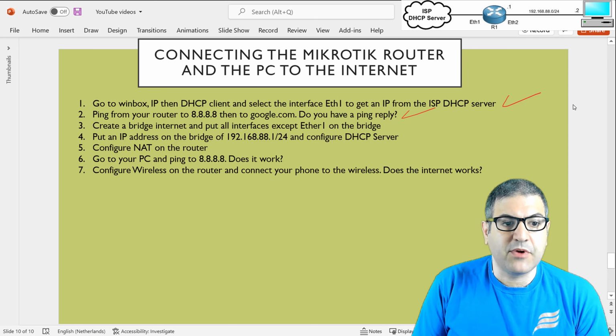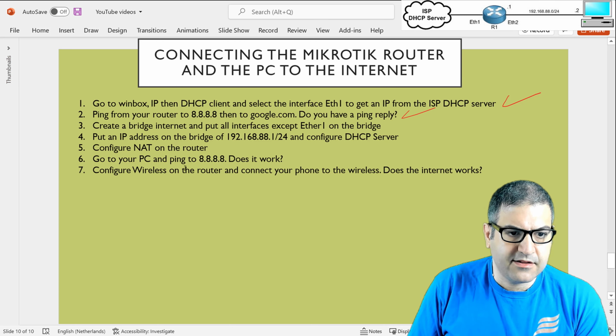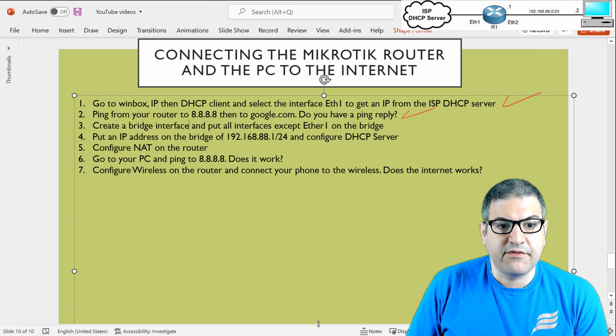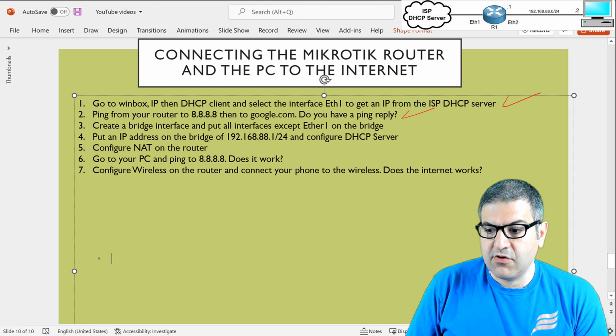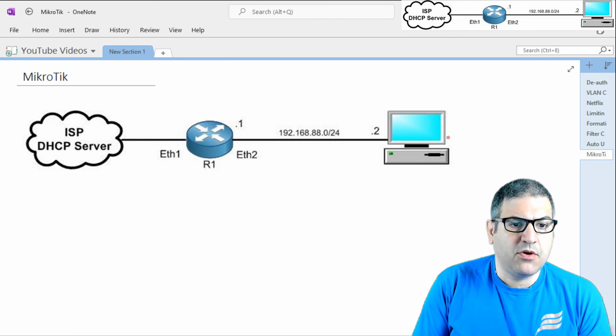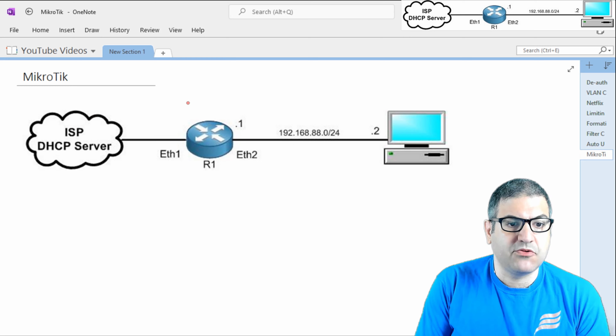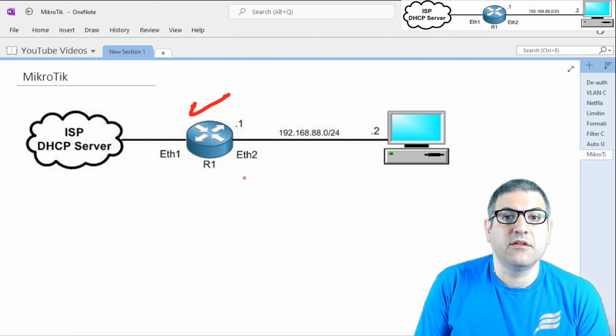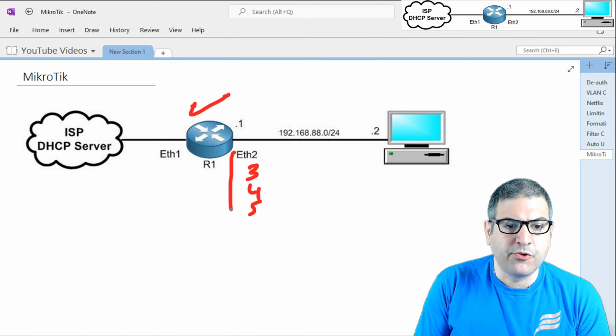Point number 3. Now we have to create a bridge interface and not internet. So this should be a bridge interface, and put all interfaces inside of it except Ethernet 1 on that bridge. So what does it mean here? If I go back to the picture, at this moment this router is connected to the internet. Very good. Now, because this router has 5 ports, Ethernet 1, 2, until Ethernet 5, I want anyone who puts his cable on Ethernet 2, 3, 4, and 5 to also go to the internet. So I can just bridge all those ports.